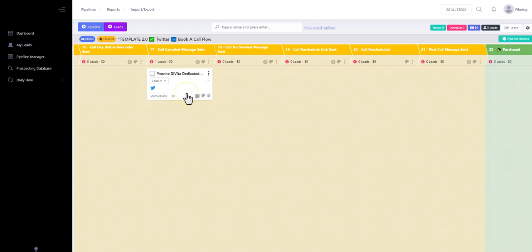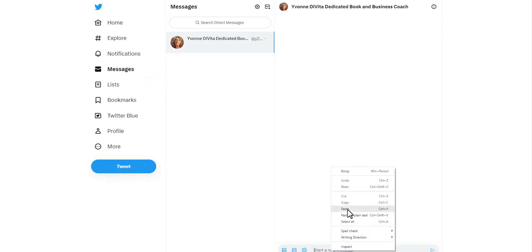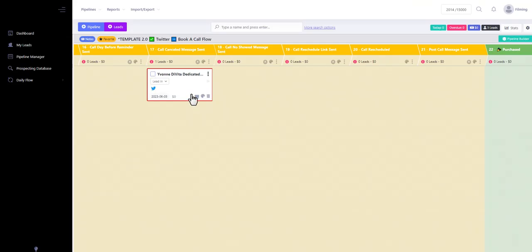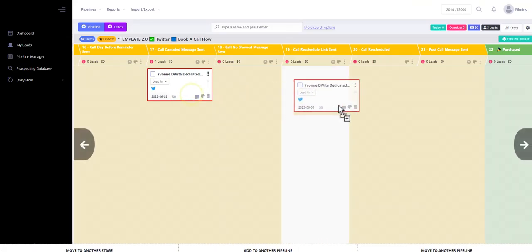If the lead does not reschedule a call, click the Twitter icon. Paste and send the call reschedule link. Then go back into the account and drag and drop the card into the call reschedule link sent stage.